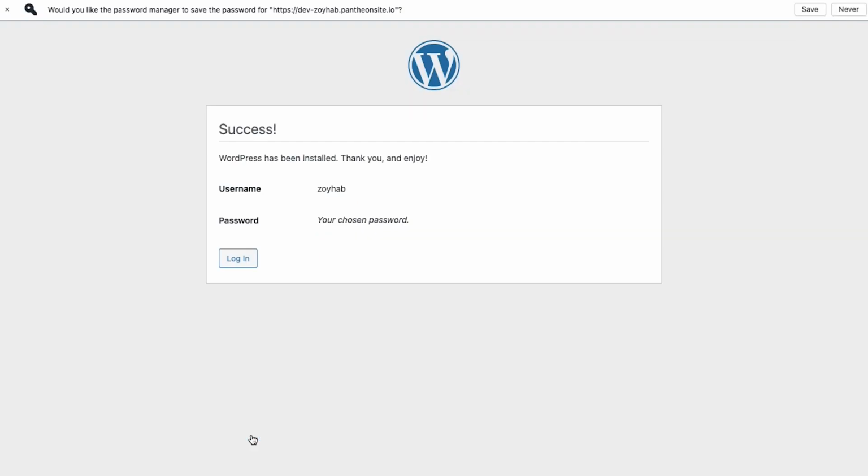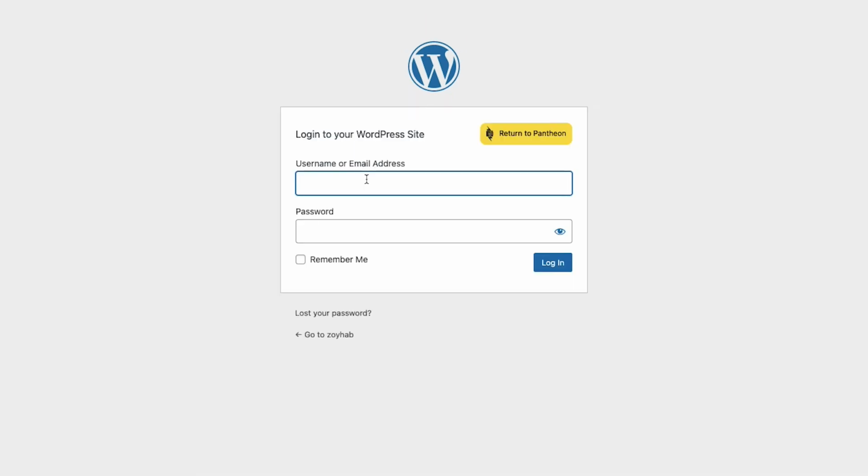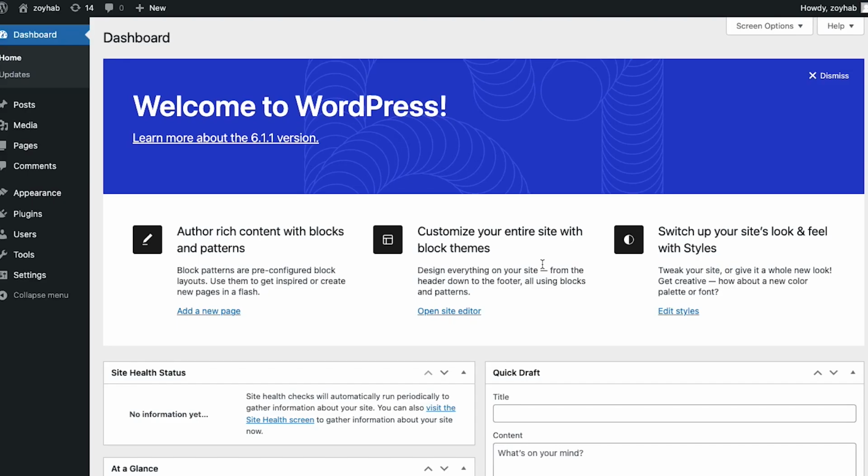And then it'll show you success. Your username and password will be here. Click on login. Enter that same username or even your email address. Enter your password and click on login. Once you have logged in, it'll take you to this dashboard of WordPress. Now here is everything that you can do.